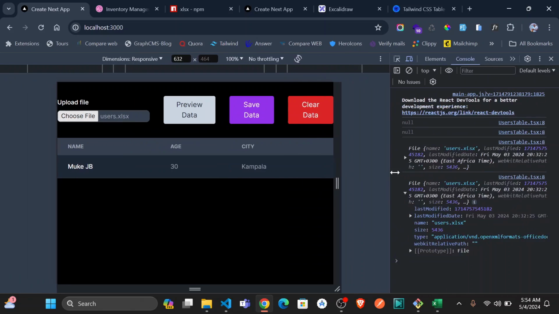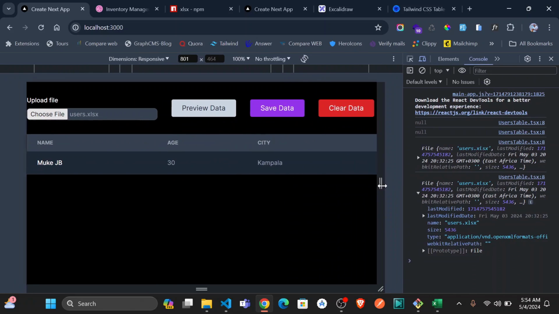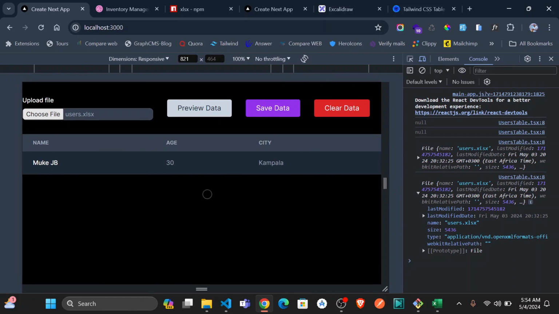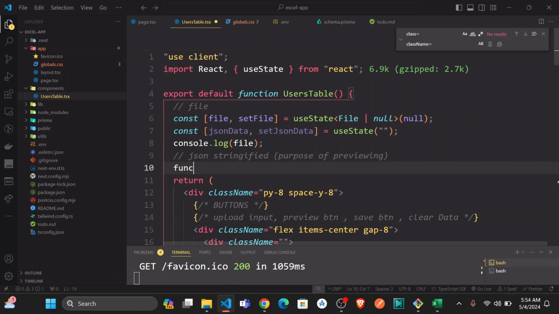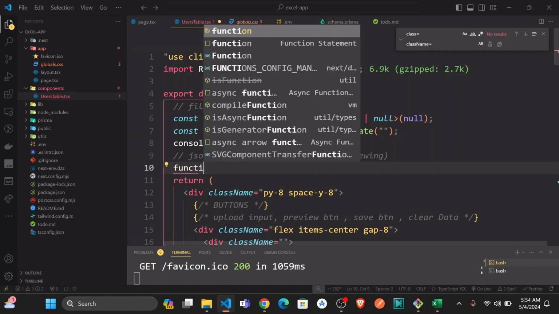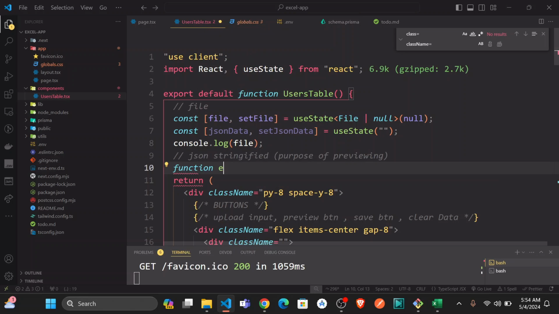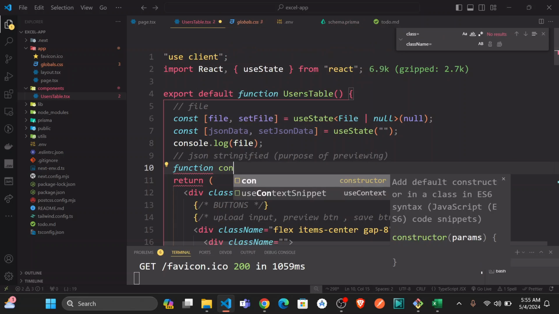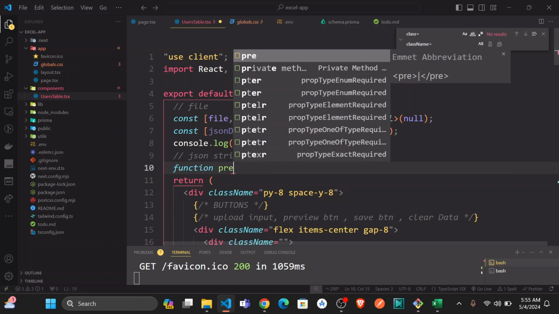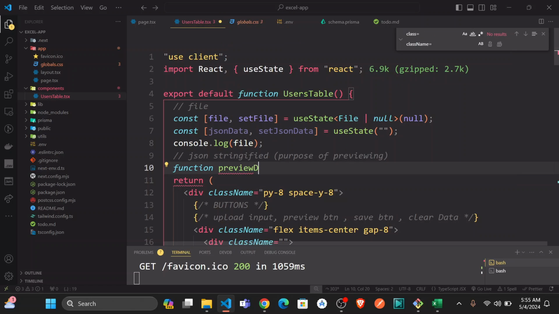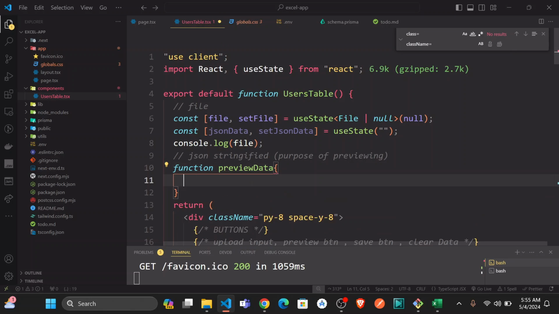So after we have this, obviously we need to create a function now. Okay, we can just create here a function. I'm just going to create a function, maybe we just say preview data. So yes, this one is going to be used for previewing data.